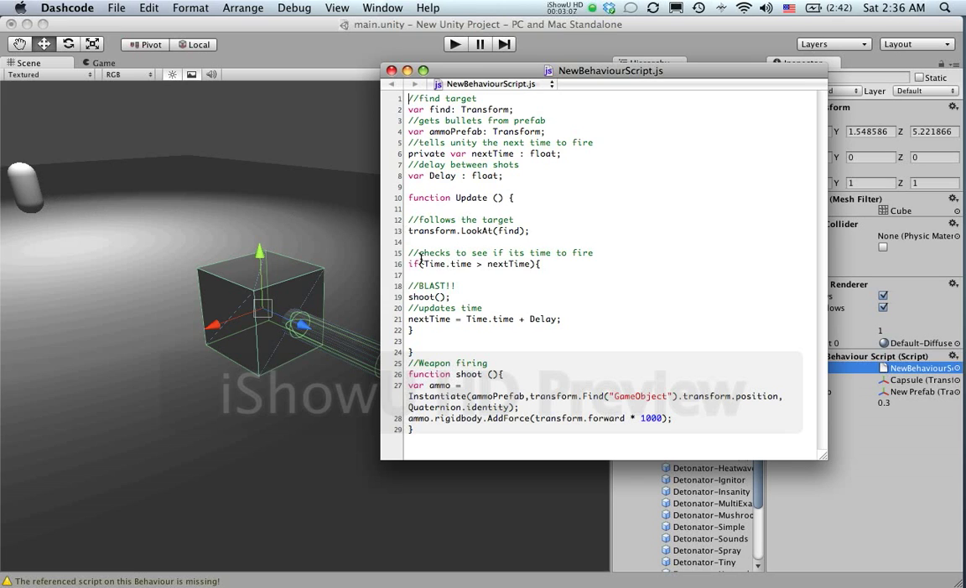Next here we have to check the time. It just basically checks to see if it's time to fire. This function here, Time.time, Unity has, which just gives us the time of Unity, and we're going to compare that to next time. And if Time.time is greater than next time, then voila, we shoot. After that, we're going to update our next time and add a delay to it so we can regulate the shooting.